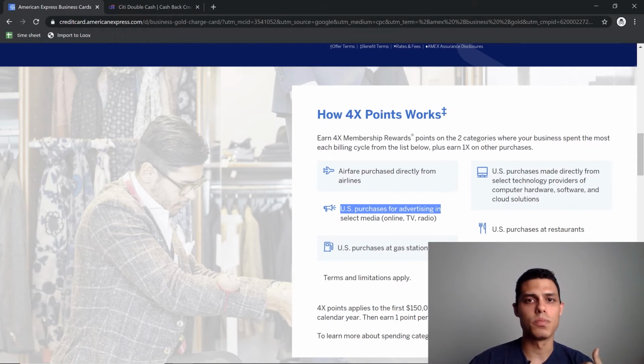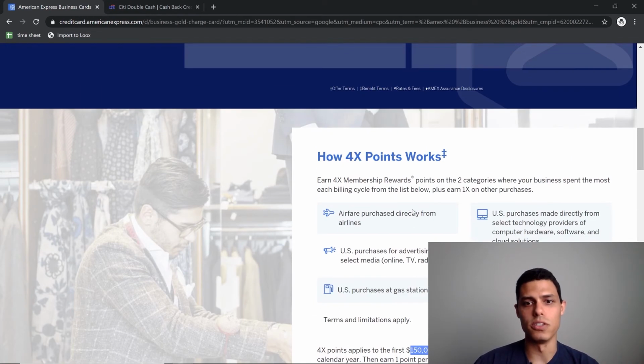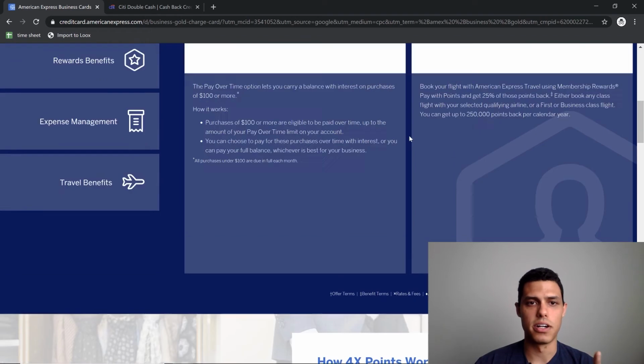So every time you spend $1 in ads, you get 4 times the points. It's so good because you have up to $150,000 in points, so you can get a lot of points from your ads. And if you're doing this daily, day by day, just spending money on ads and getting sales, it's a no-brainer to start finding a credit card that gives you the points that you need so you can travel for free if you want, or you can use the points for more ad spend, etc.